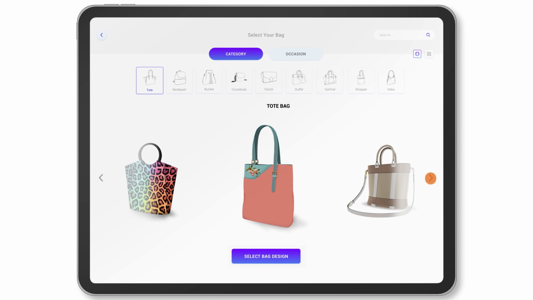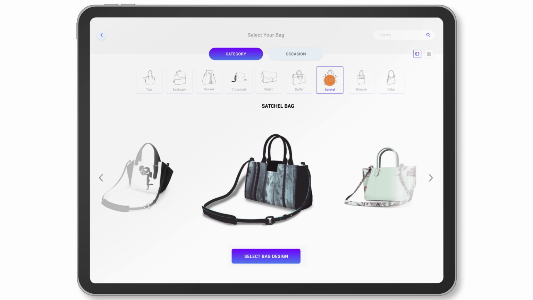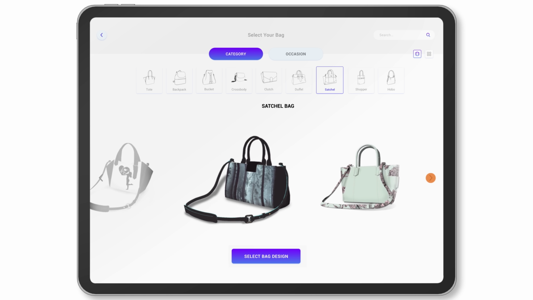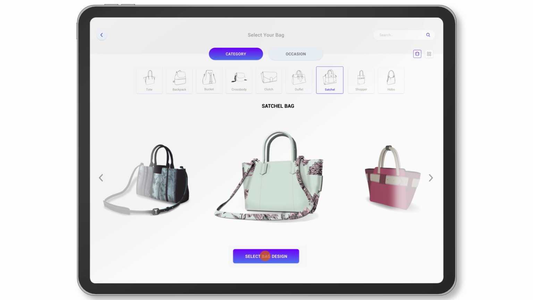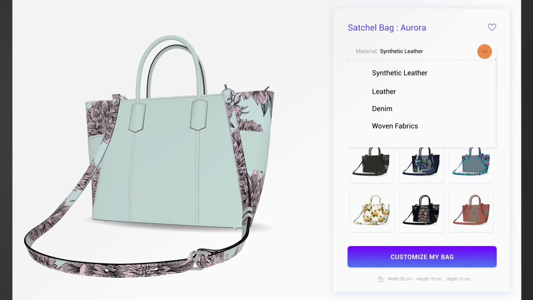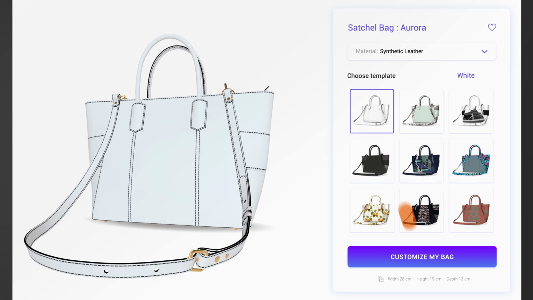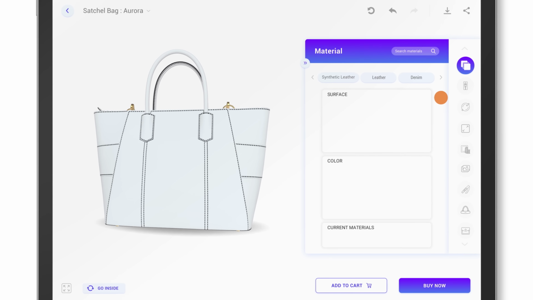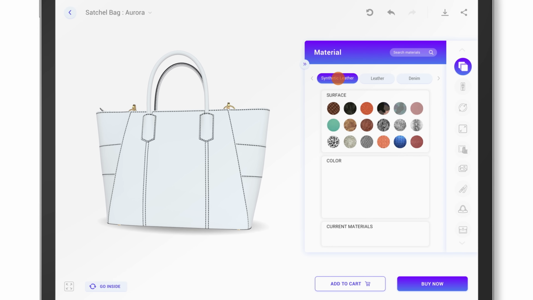In this short introduction video, we will show you how easy it is to create a bag with our app. In the first step, just choose one of many base models. In the second step, choose the main material of your bag and decide if you want to use one of our templates or start with a clean slate. In this case, we go with a white synthetic leather.